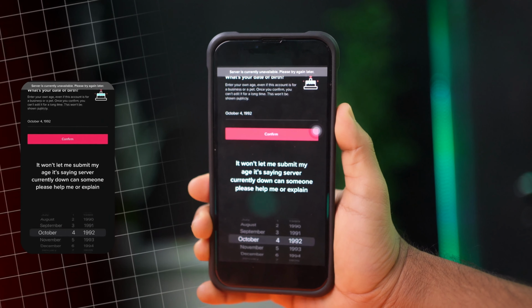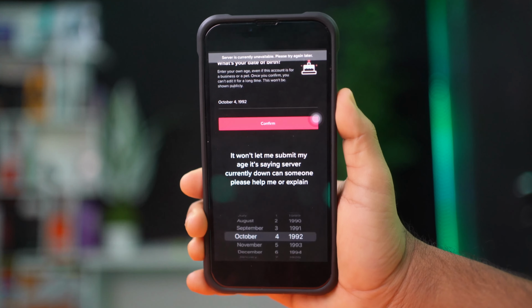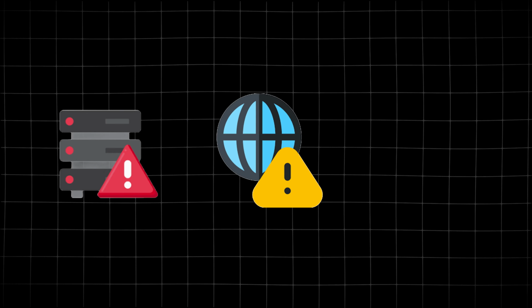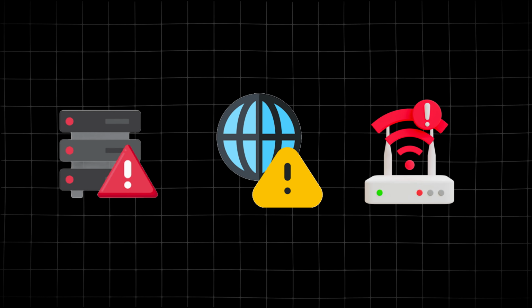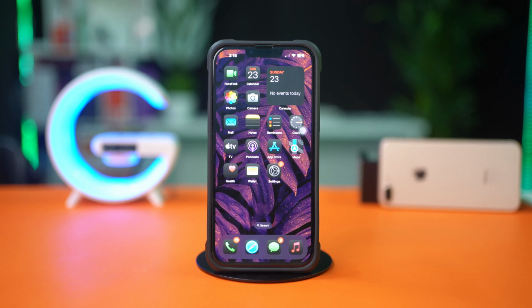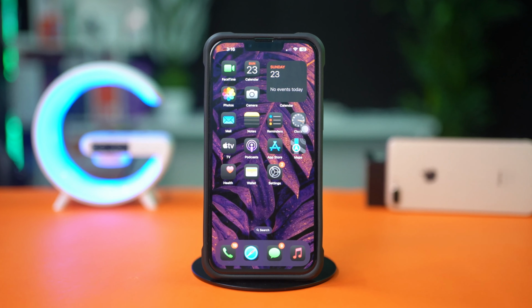Getting the "TikTok server is currently unavailable" or "server upgrading" error on your iPhone? This usually happens due to TikTok server maintenance, temporary outage, or network connection issues on your device. No need to worry. In this video, I'll show you how to fix this server upgrading error and get TikTok working again on your iPhone.